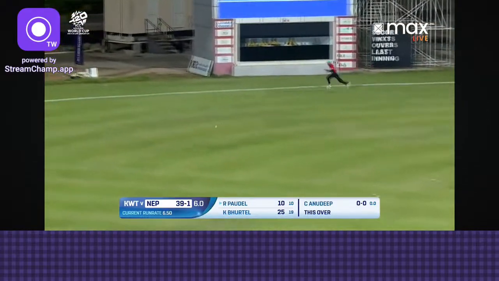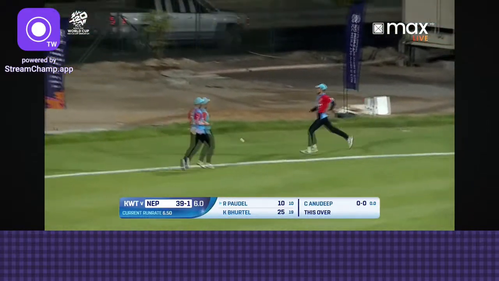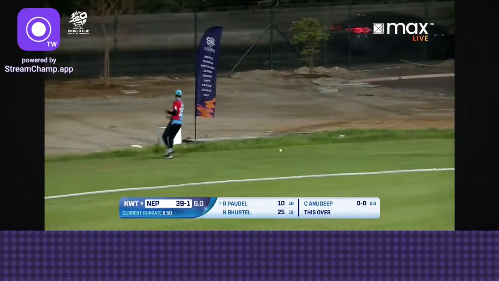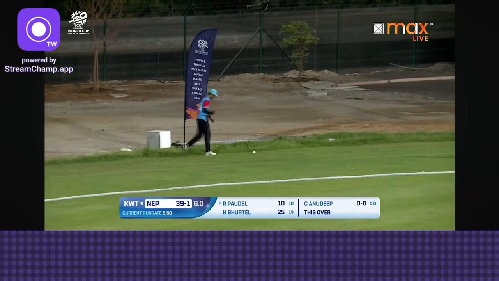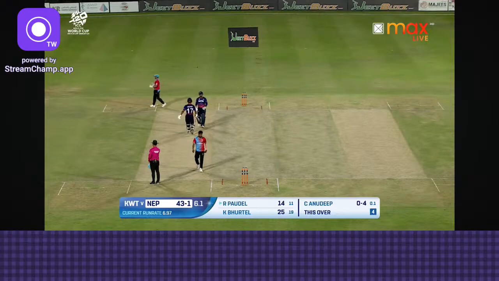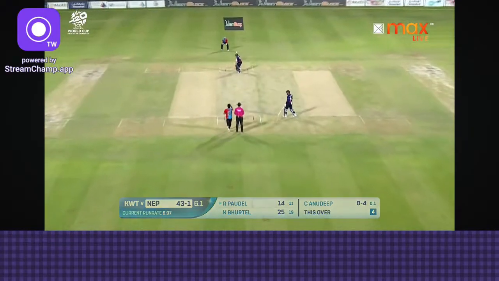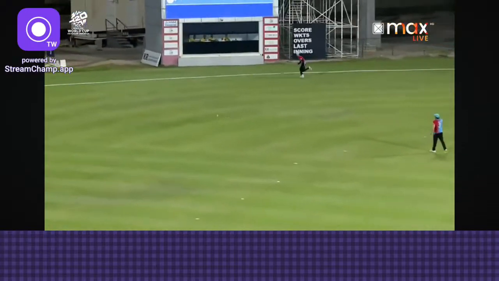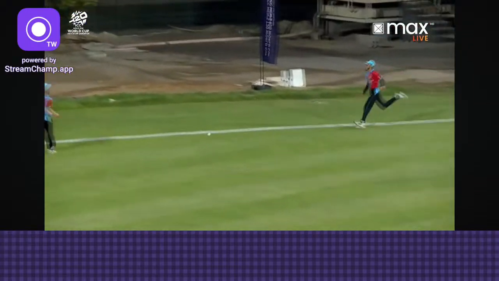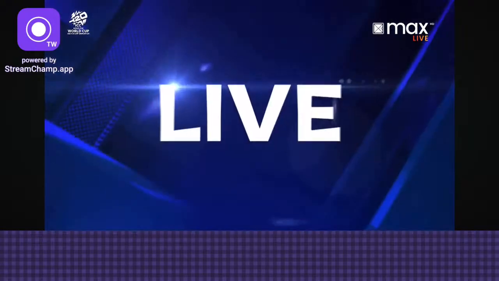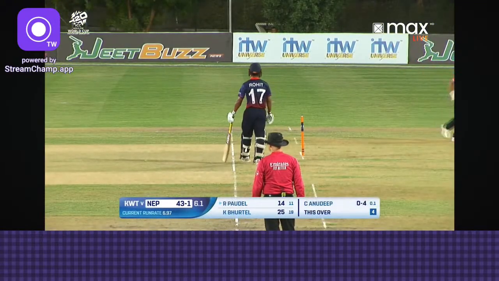This one is cut away for what will be four, a nice outswinger, but it was a bit of a loosener, and Paudel gets on top of the bounce and guides it away pleasingly. That was a very good square drive by Rohit Paudel, leaning into the shot, getting the placement right behind square on the offside. The third man fielder had no chance. Even the sweeper cover didn't have a chance to stop that.